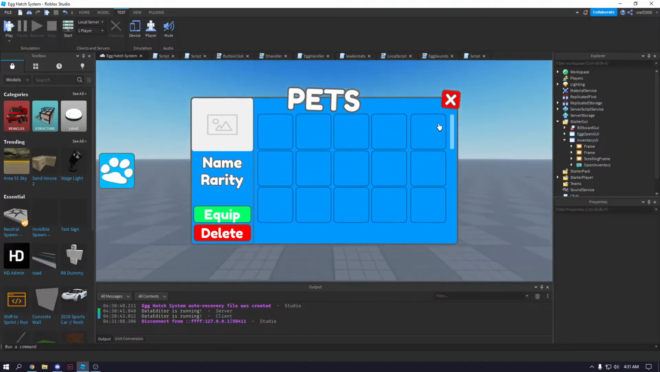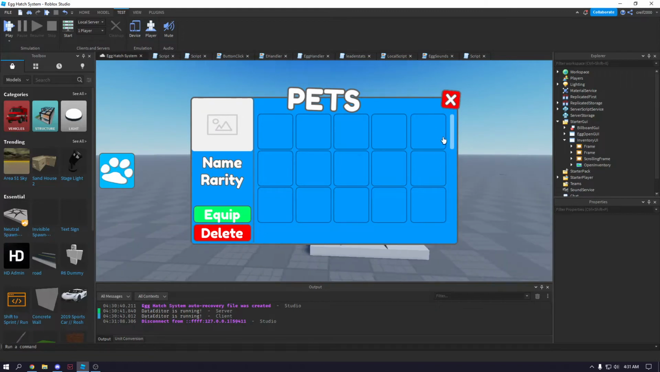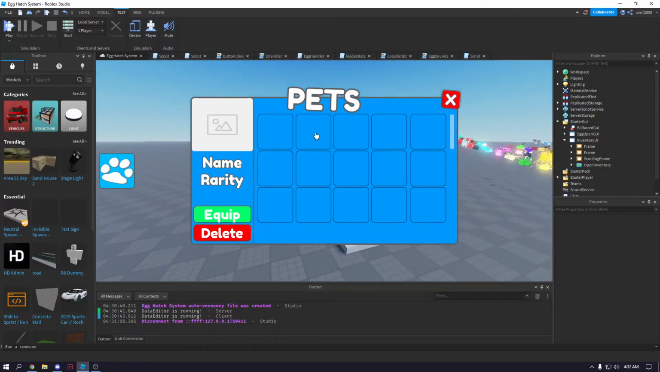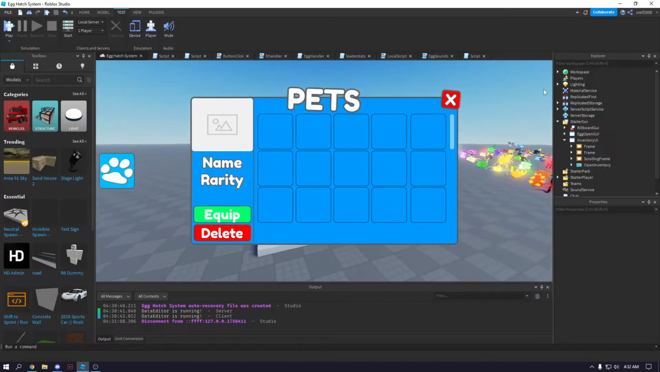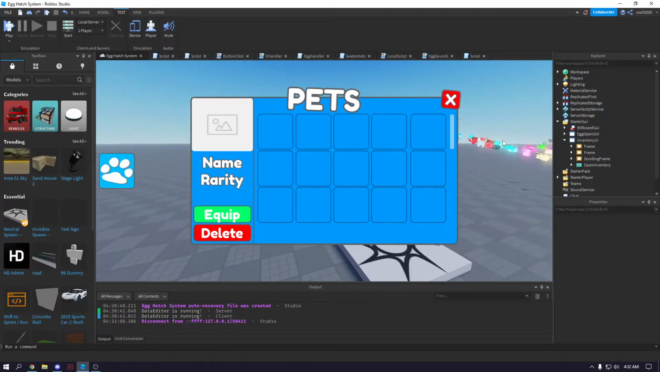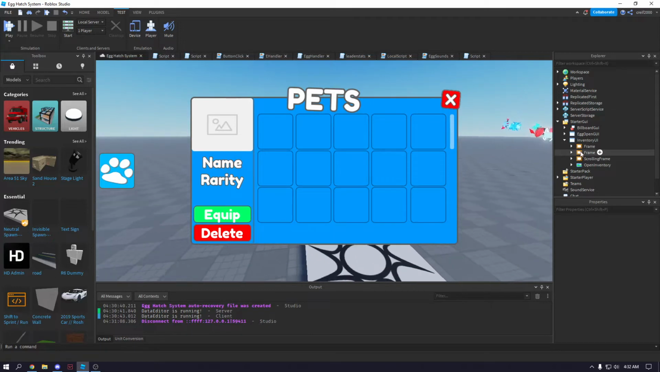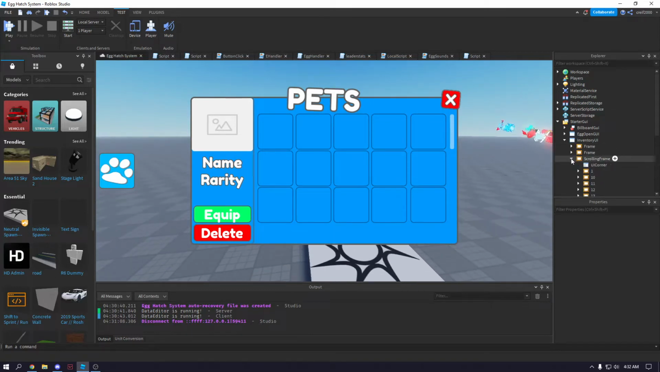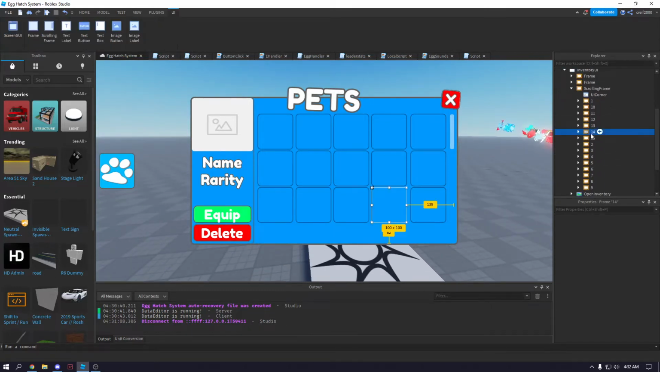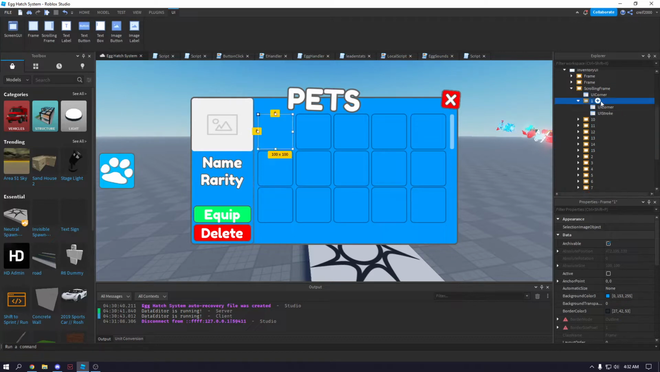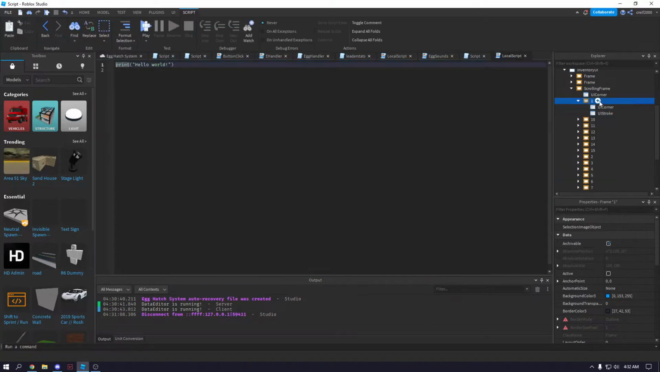In today's video, we're going to be making the pets show up in the slots. So this tutorial should be pretty easy, and let's get right to it. We're going to go into one of the frames, the first frame, and we're going to insert a local script, okay?